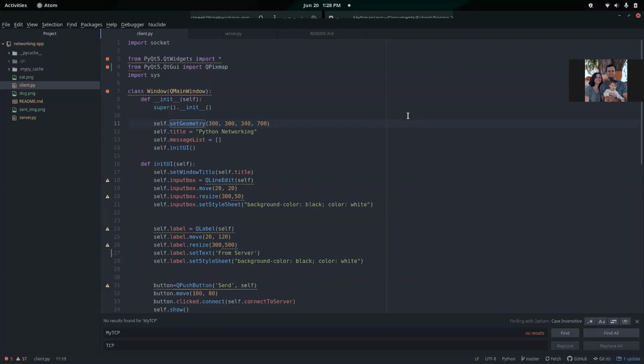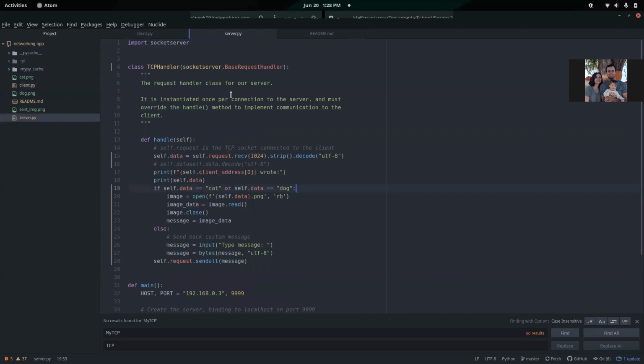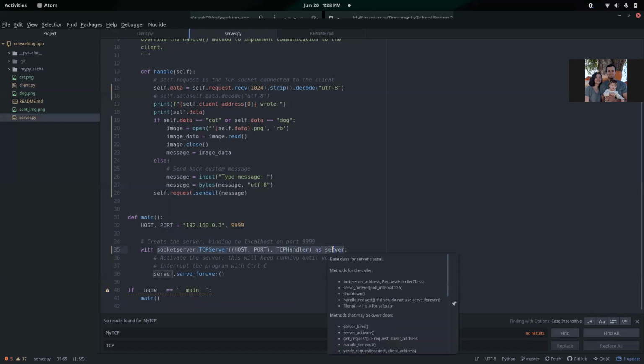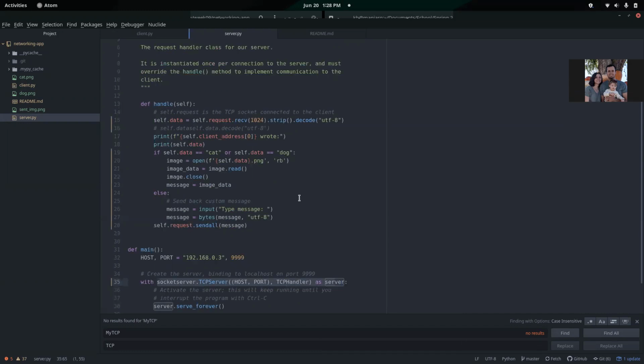So for this week, I made a simple networking app in Python, and it uses Python socket and socket server. First we'll look at the server file. What this does is it assigns a host and a port to instantiate this socket server. And then it starts this TCP handler and serves it forever.